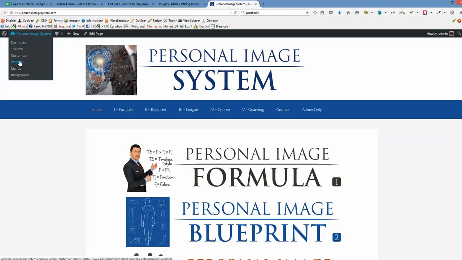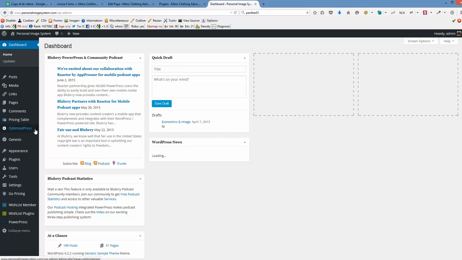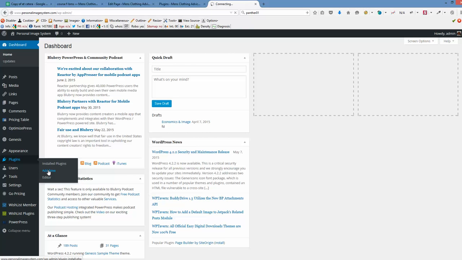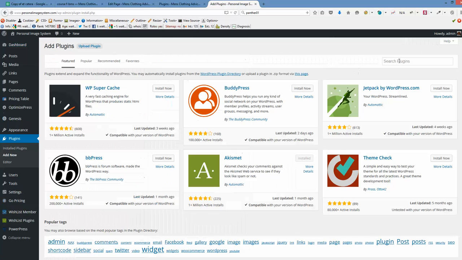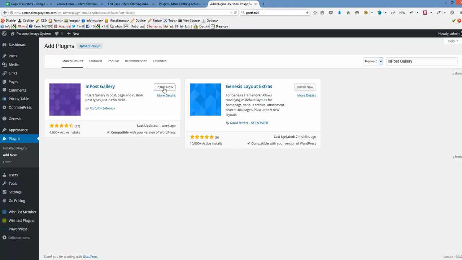Okay, so the first thing we need to do is install the plugin that will help us create that slider gallery. So we're going to Plugins, Add New. I'm just going through all that stuff. I'm pretty sure that you know how to do that. The plugin is called InPost Gallery. So let's add this one. Let's install InPost Gallery.